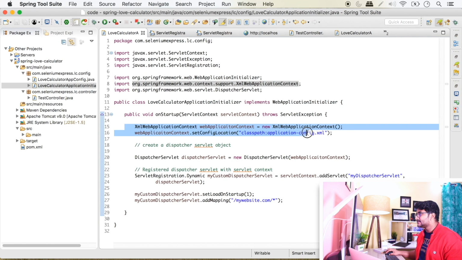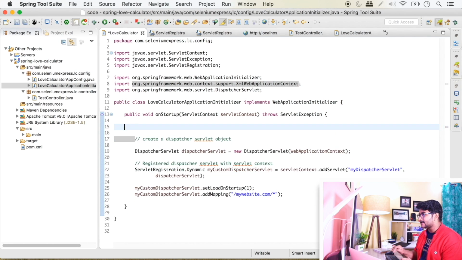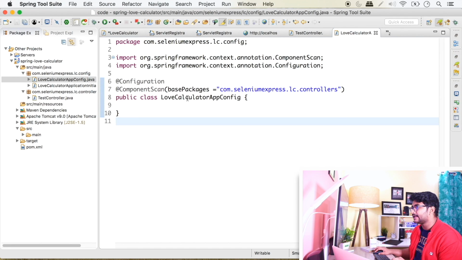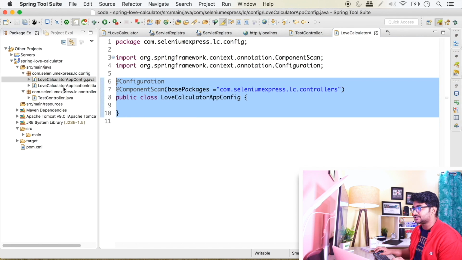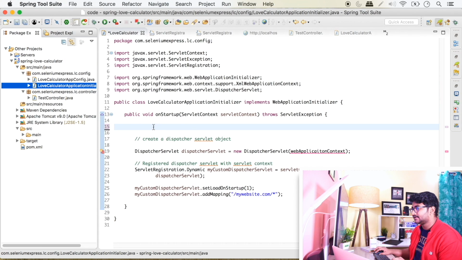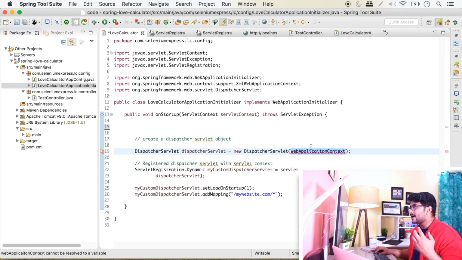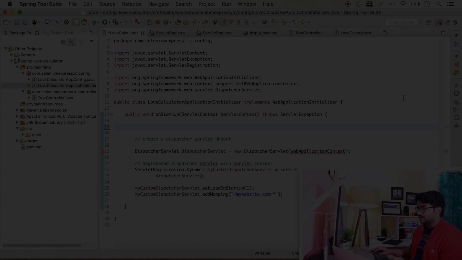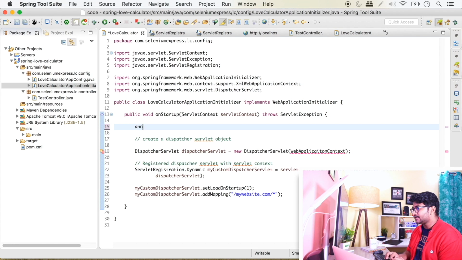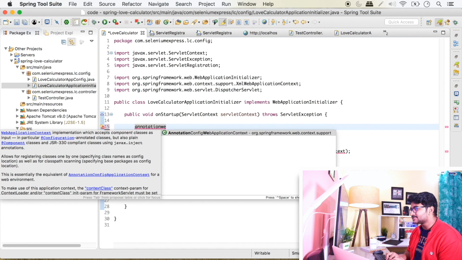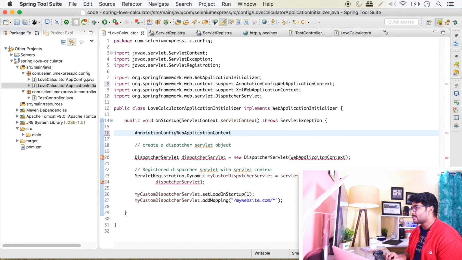So I'm going to delete this piece of code right now. Instead of XML, I'm going to register this class, this love calculator config class, right here, so that my dispatcher servlet is going to use my Java class instead of the XML file. So what I can do here is write the annotation. I am not sure about the class name. AnnotationConfigWebApplicationContext, probably this class.